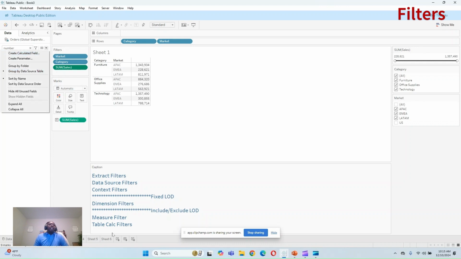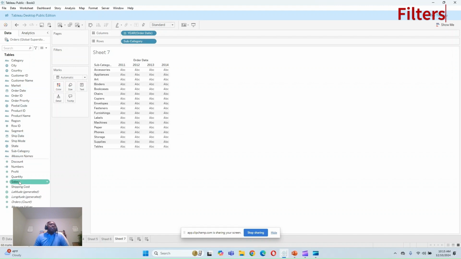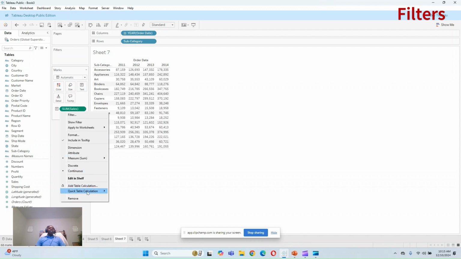To explain table calcs, let me use the date field. I have all the dates right here. It's showing me 4 years, and let's do subcategory and also sales. Now, these are sales per each and every year per subcategory. And if I click the drop down arrow, there's this option for quick table calculations. These table calculations are pre-built calculations by Tableau that you can just toggle on and off to make a calculation.